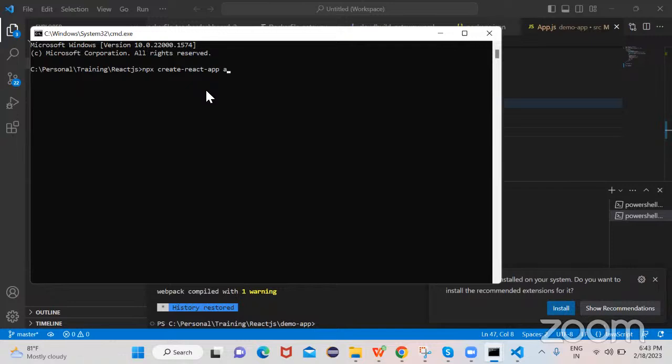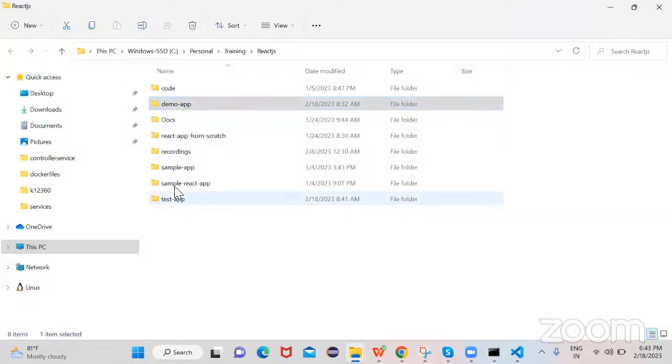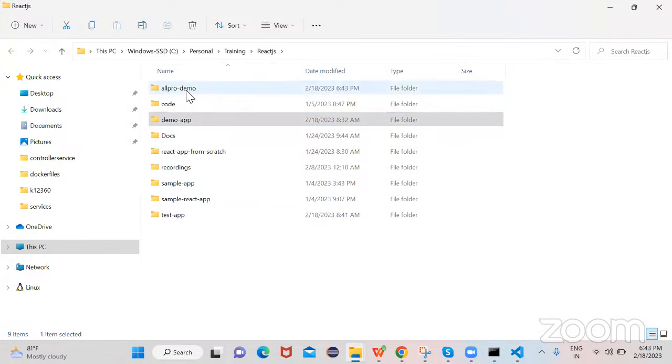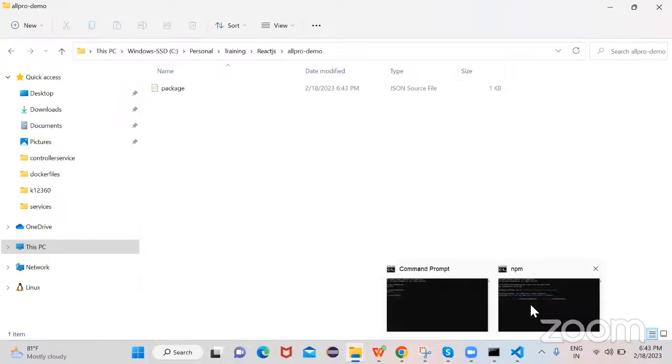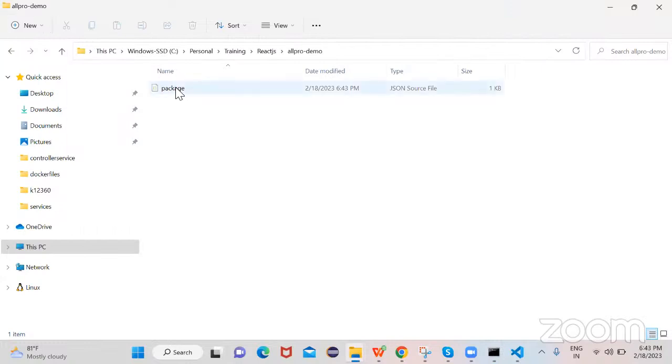Let's name this application as Pro Demo, right? So what it does, it will install the first thing that you need. Let's talk about this. You see, it will create a folder with the name of your project. Whatever project name you have given, it will create a folder. Then it creates a package JSON. We'll see now what this package JSON is.